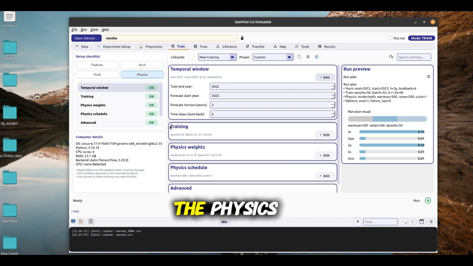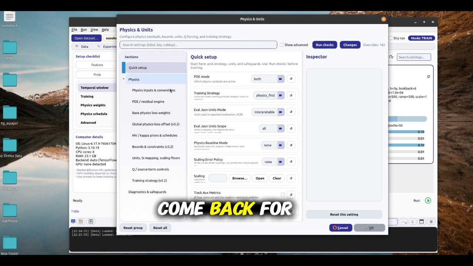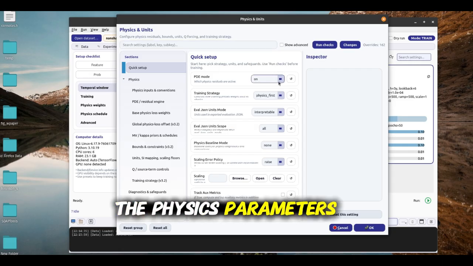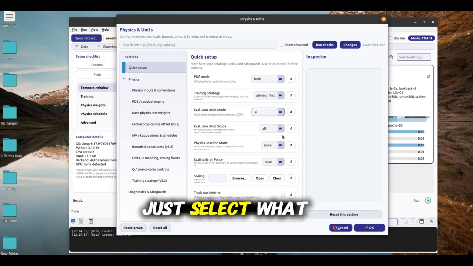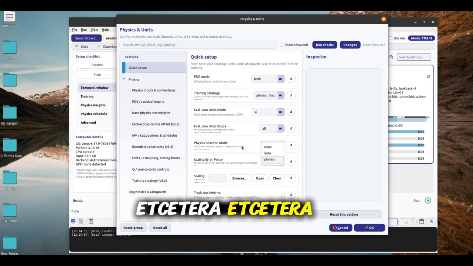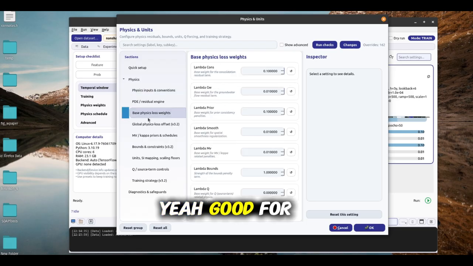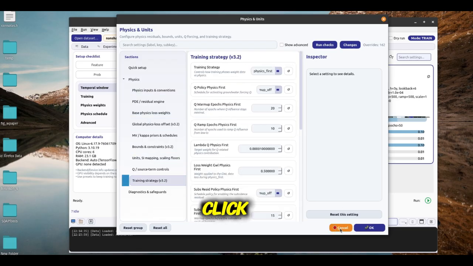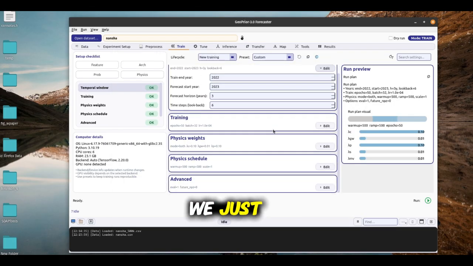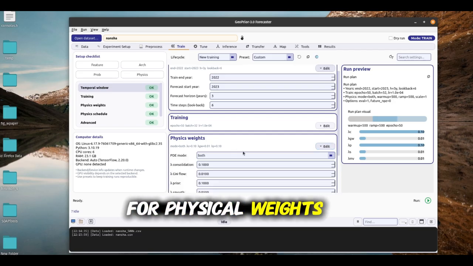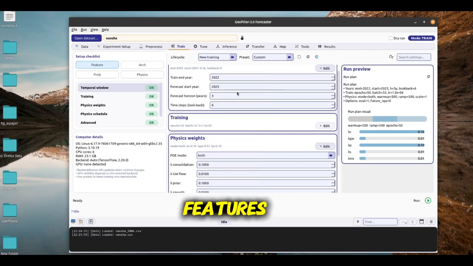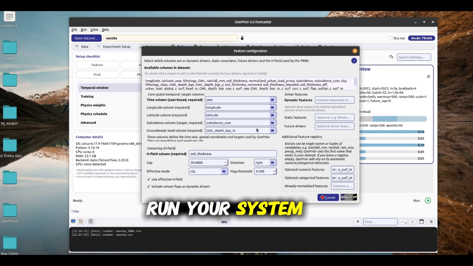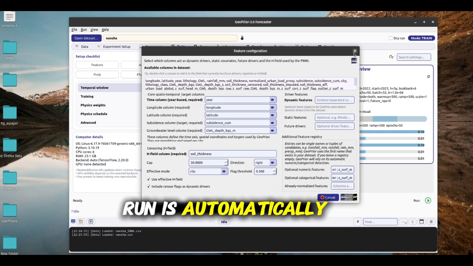If you want just to go for the physics, you can come back to the physics. You select all the physics parameters as you want. You can just select what you want, and you can change as you want. Good. Once it's done, you can click OK. But now you can go there for physical weights, or you can also select the probabilities, go to the features. When it's done, you can just run your system here, it runs automatically, it's okay.